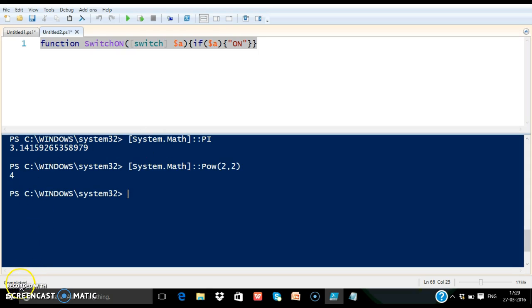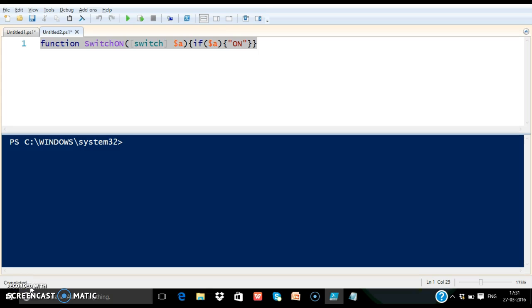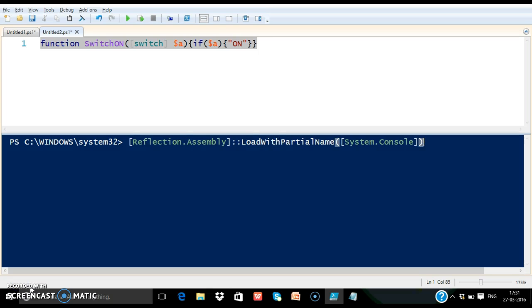Let's try another example. Let's try to load an assembly named System.Console. All you have to do is, in the square brackets, you type Reflection.Assembly, and after the two colons, you write LoadWithPartialName. Do not use Load or any other function because it will mostly fail. Otherwise, you have to specify the full name of the assembly. So always use LoadWithPartialName followed by System.Console. This is the example we are using.